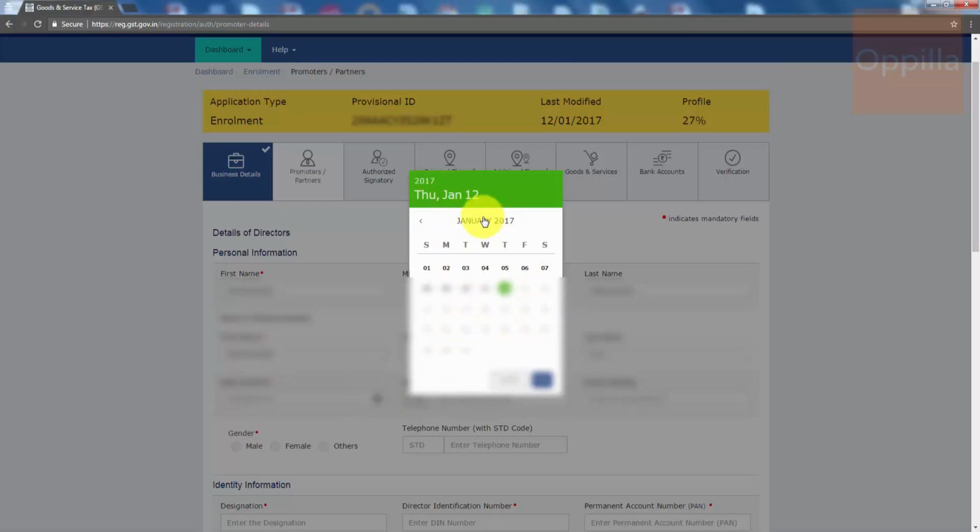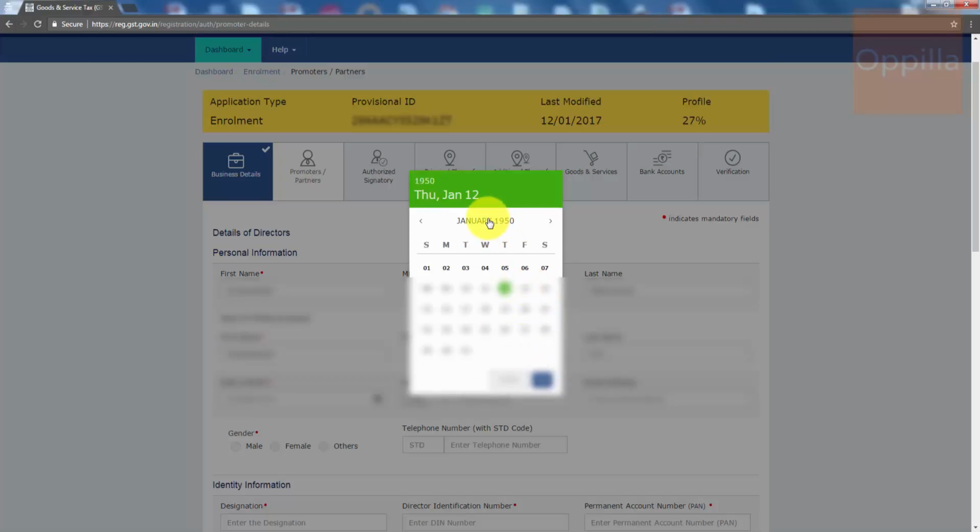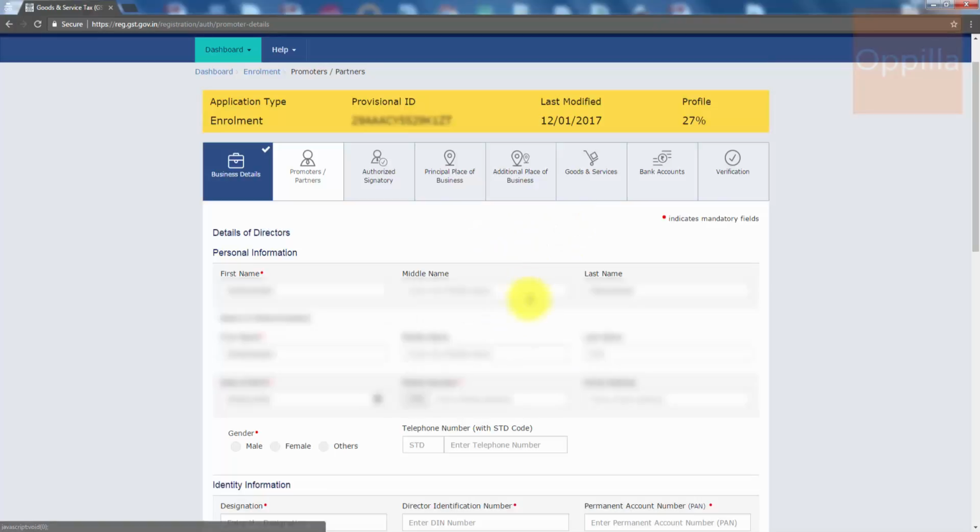Here it shows 2017. Click on this, then it will show the months. Click again on the year, it will show the years. So come down and select the appropriate year. Now select the month by clicking on this right arrow here, and select the date.